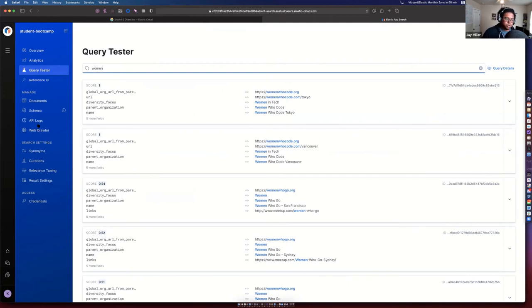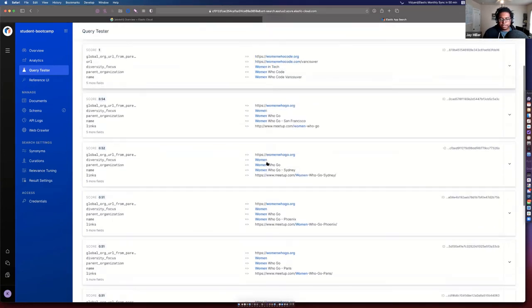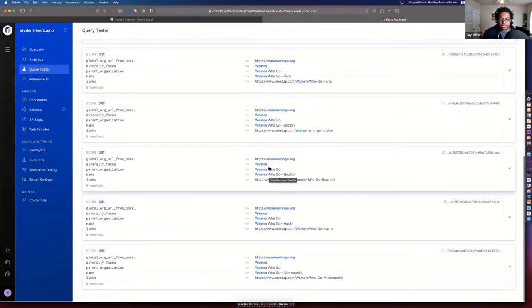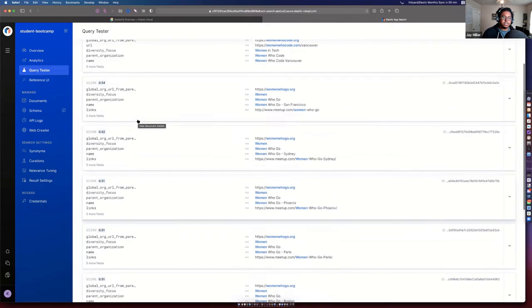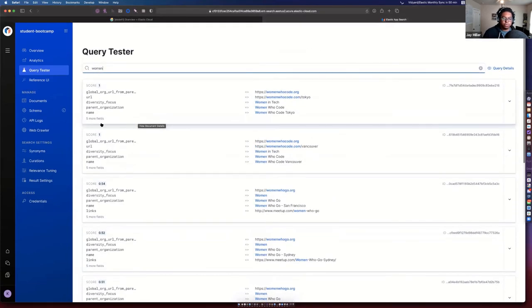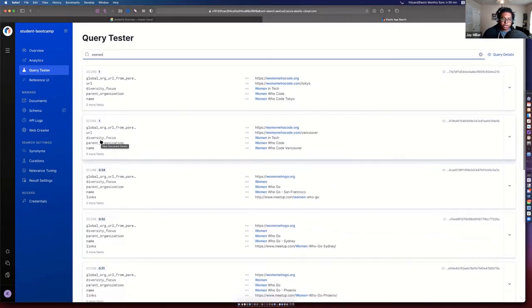But I want to show two things before we jump off of this page. I mentioned relevance tuning before. As we can see here, if I just type in women, we get Women Who Go, Women Who Code, and these things. We see these scores. The scores are actually a little low. One is the highest score that you can have, but these are going to be 0.5.